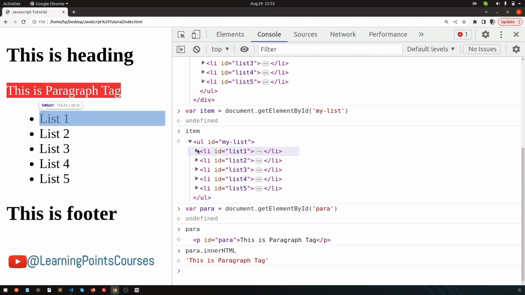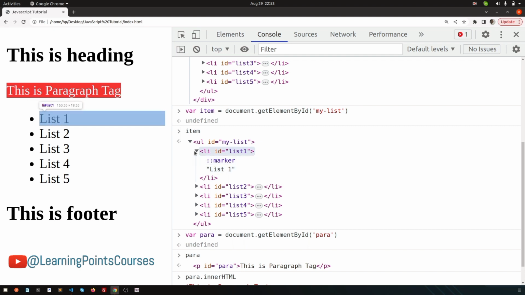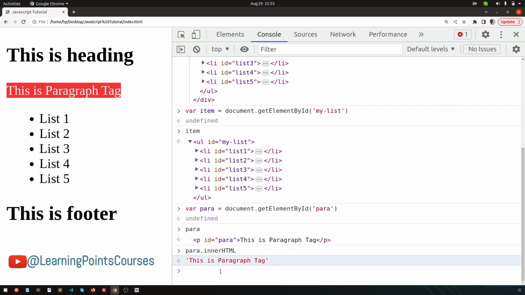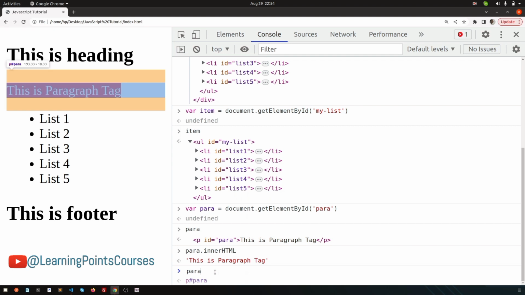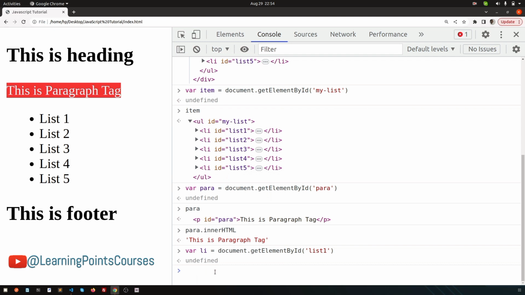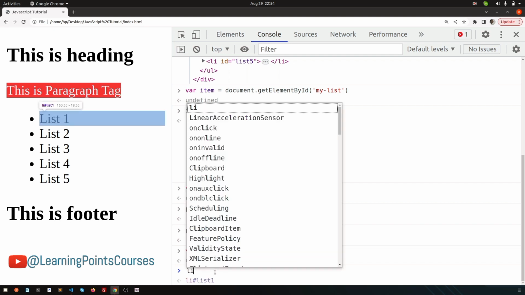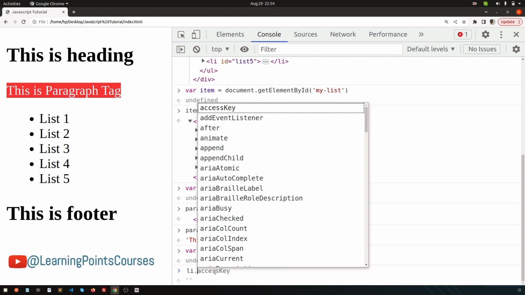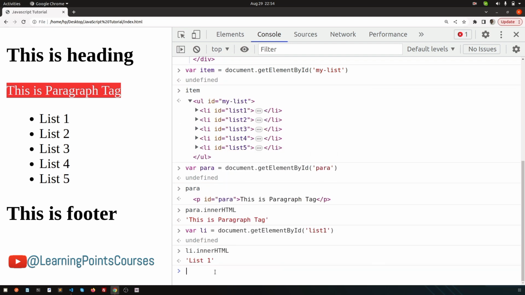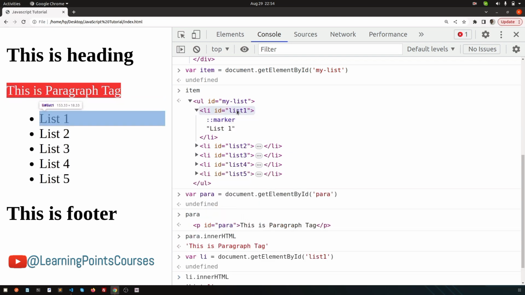If you want to access this list one, how can you access it? Simply do it this way. Let's declare a variable: write li and enter, and then write li.innerHTML. Sorry, I mistakenly wrote L1. Li is my variable name, so just write innerHTML and you will get list 1. We are getting only the things inside this list 1 ID.